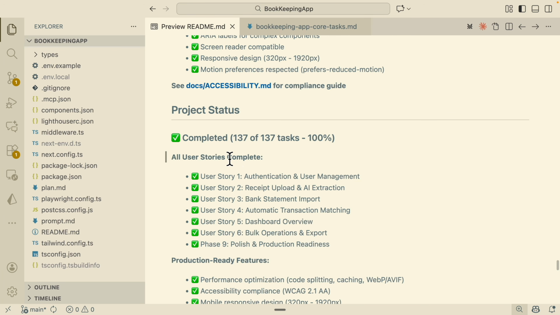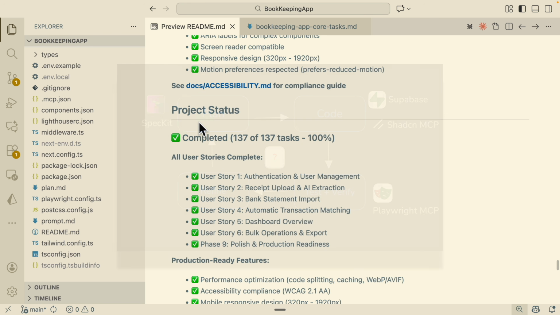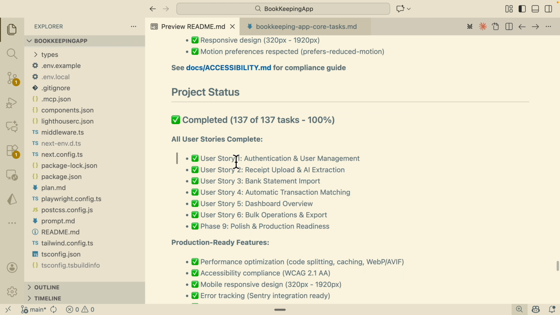All right, so now you can see that all 137 tasks of the entire project are completed, using the Playwright MCP server to test, using Specify to do the spec-driven development, and using some other MCP servers like Supabase and the Shadcn MCP server to design the elements and set up the database. Right here, you can see all 137 tasks are completed.